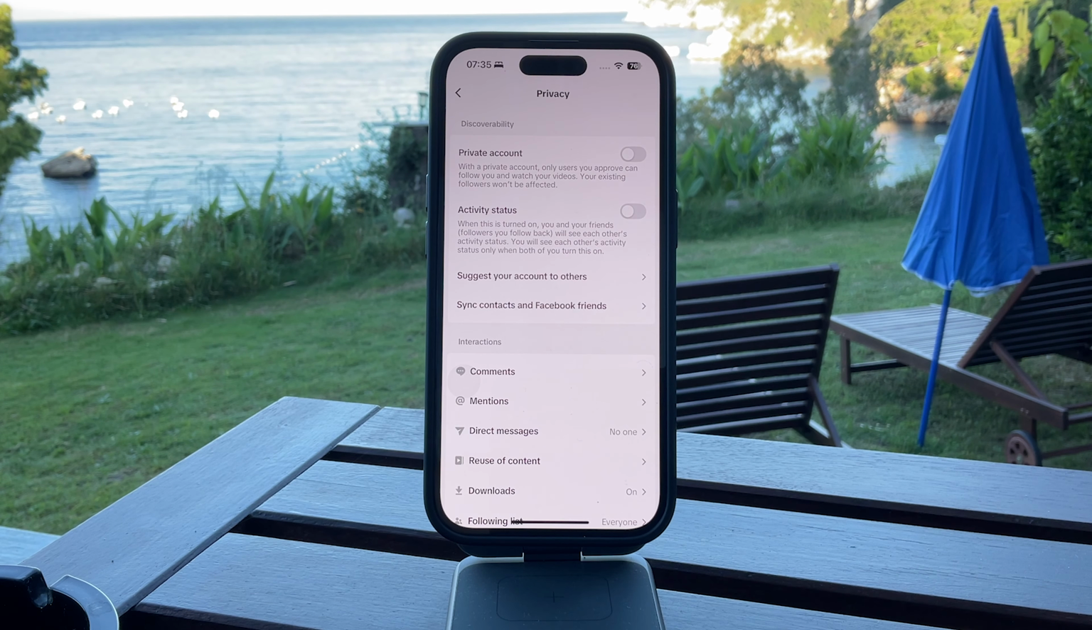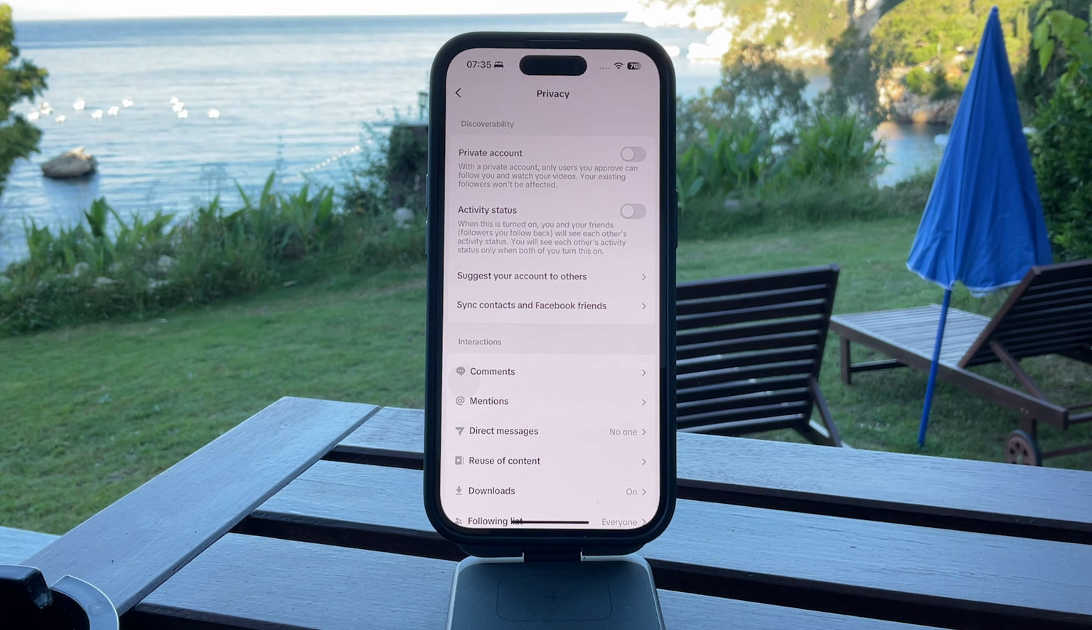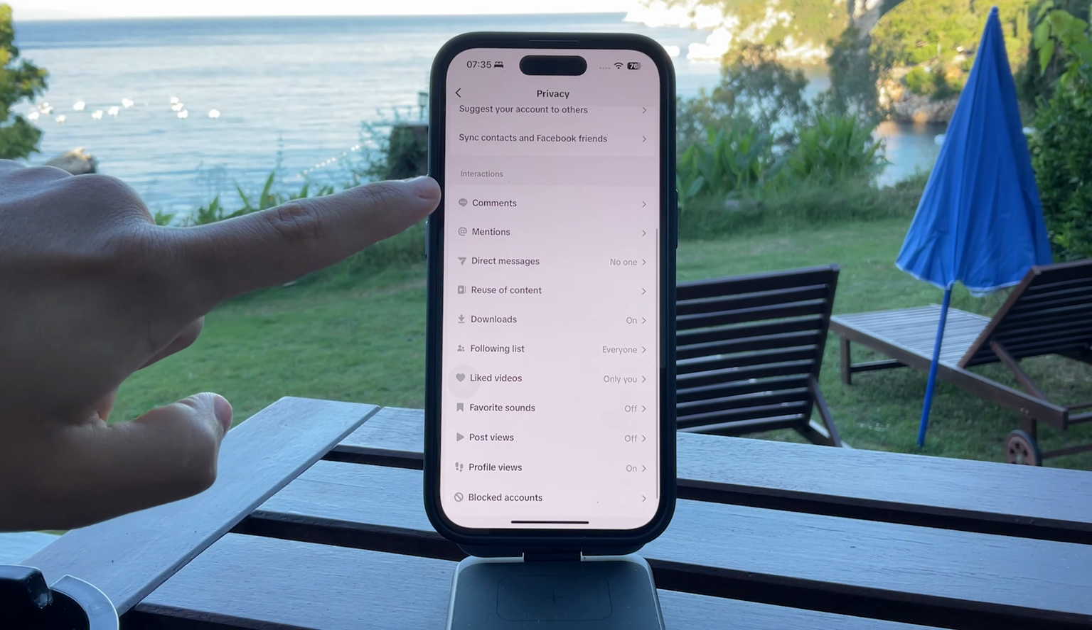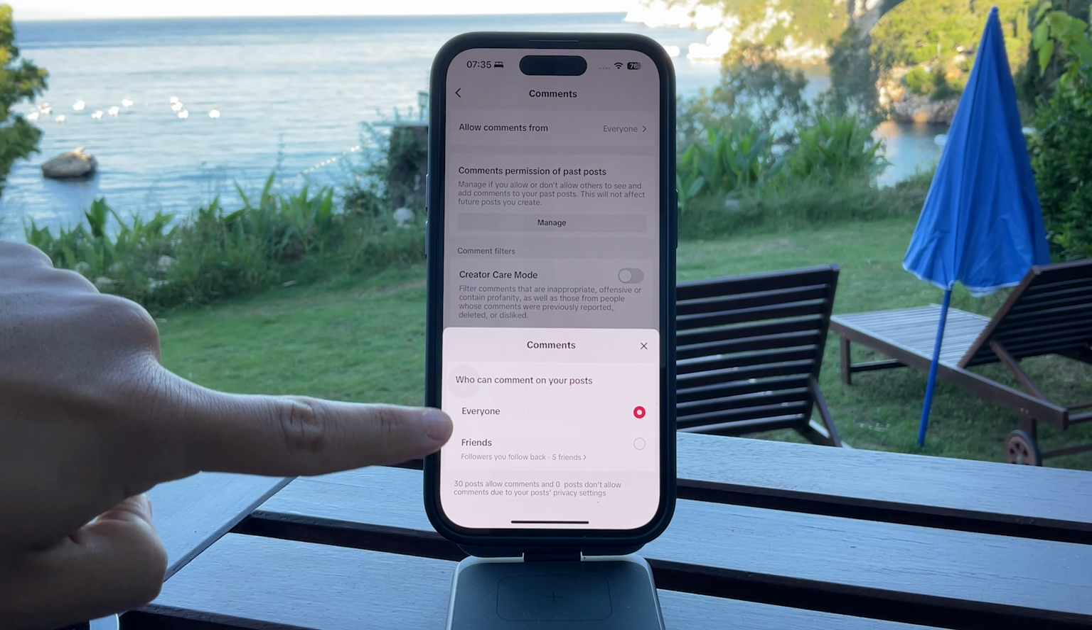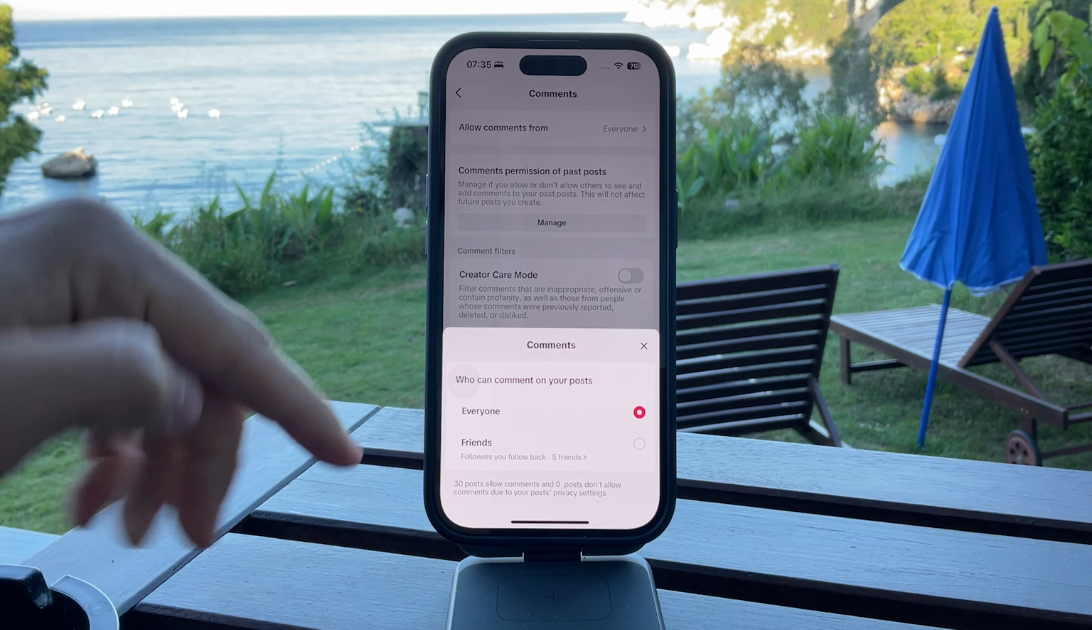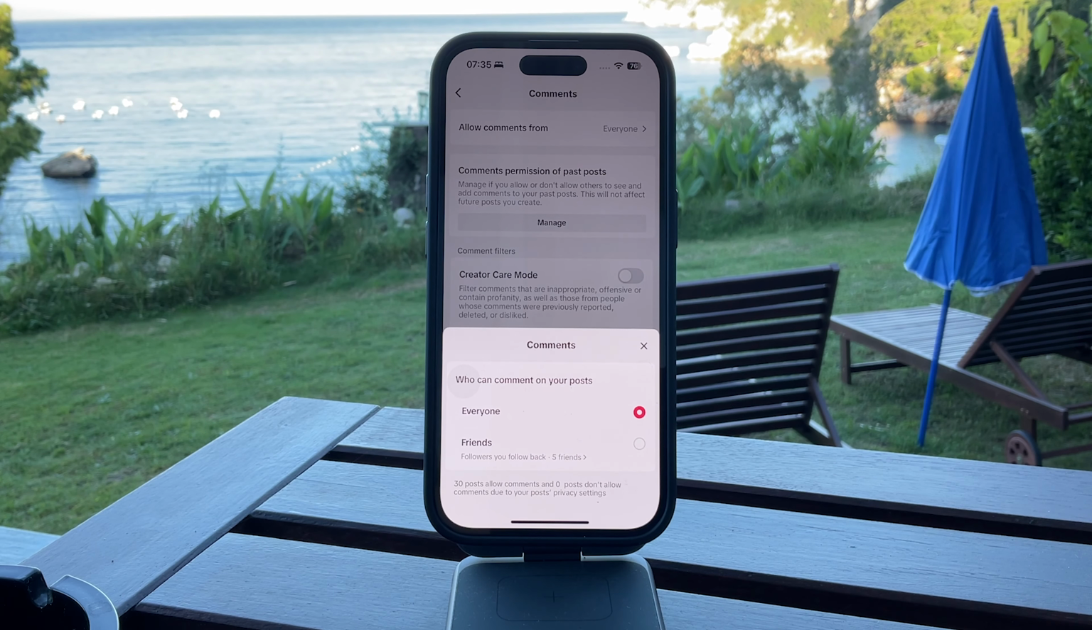Under the Safety section, tap on Comments. Here you'll see different options for who can comment on your videos. To allow all users to leave comments, select the Everyone option. Once this is set, anyone on TikTok, not just your followers, will be able to comment on your future videos.